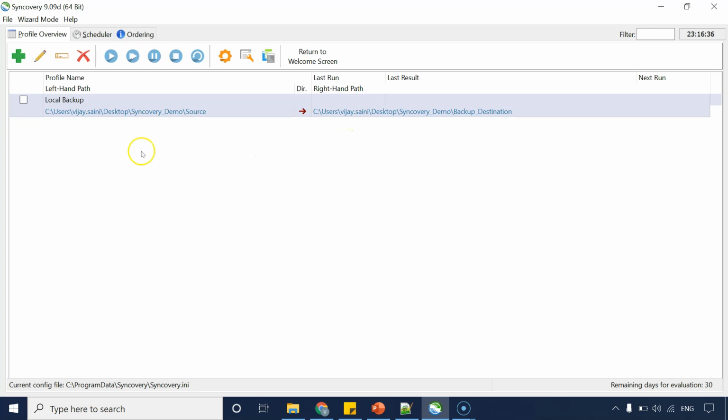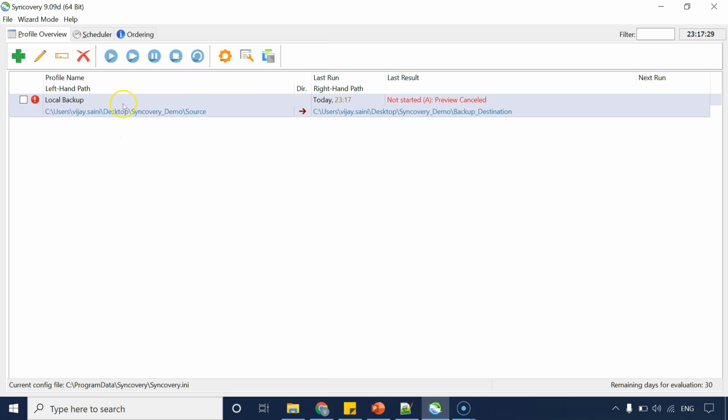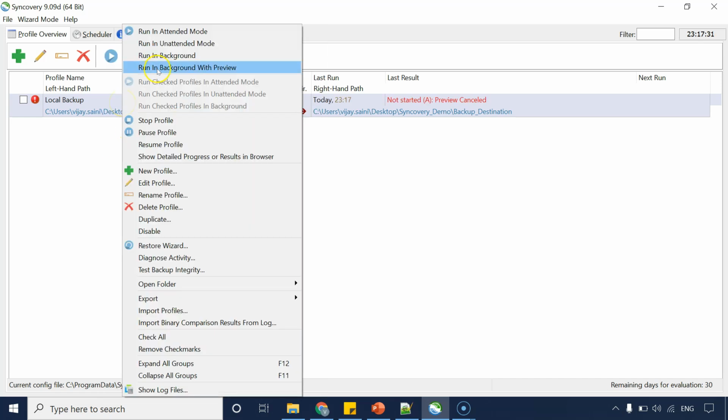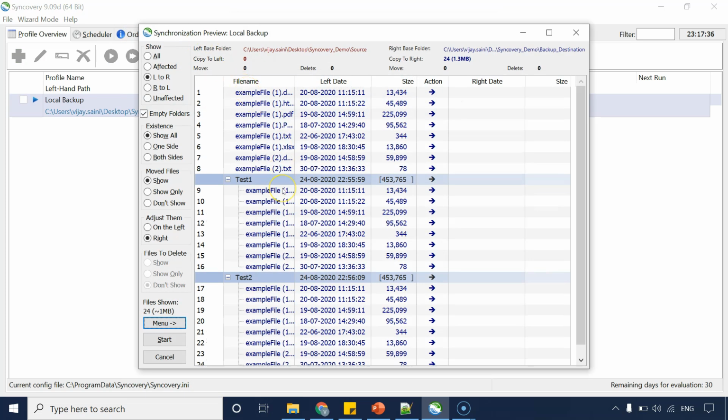Now it is our job to execute it. So I'll right click on this Syncovery profile and we see all different options. There are multiple ways of running it. It could be attended, unattended mode, background. At this moment, I'm interested in showing you the different ways. So I'll select attended mode and you can see it has prepared the list of all different files and folders available in the source directory. So we can play around with these settings from here, and once we are satisfied, we can give it a start.